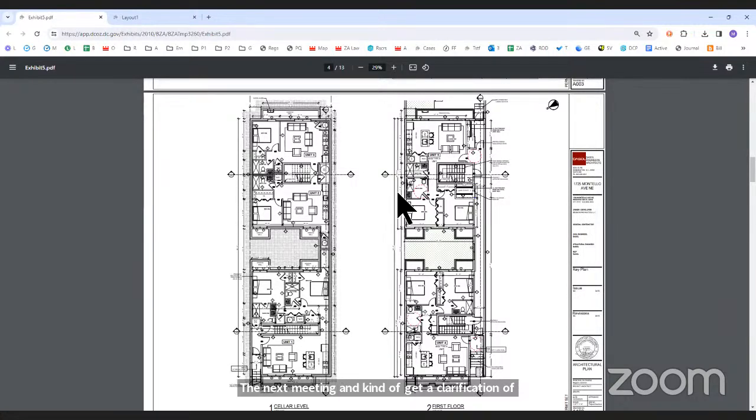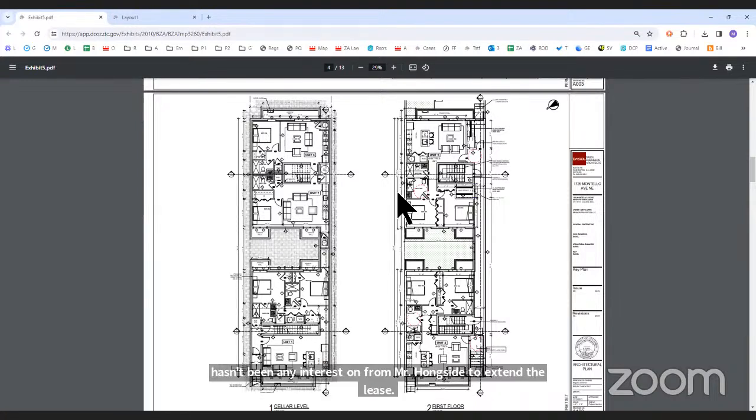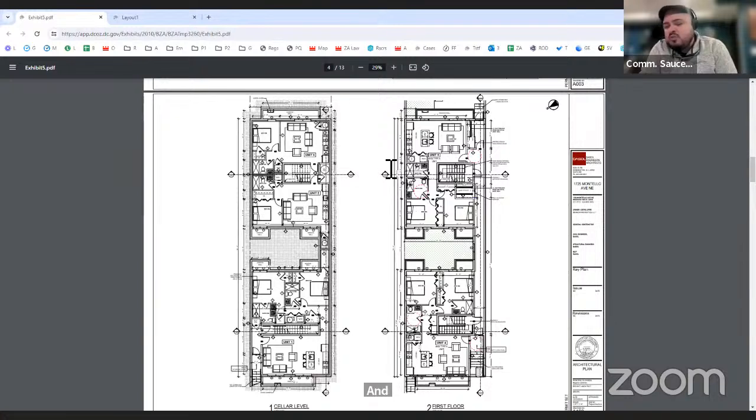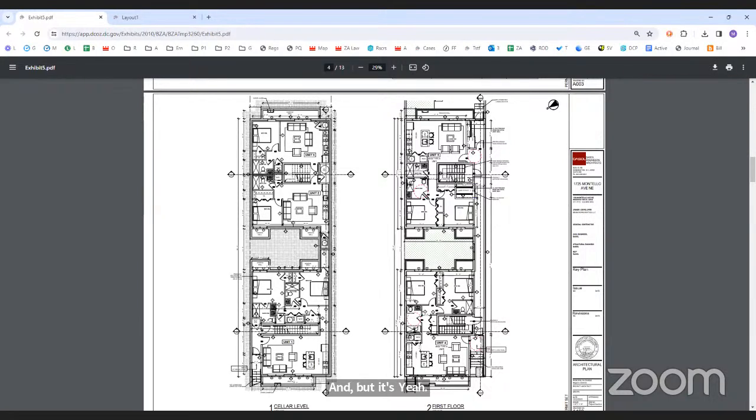We actually took over the lease, so there was an existing lease prior to that, and there hasn't been any interest from Mr. Hong's side to extend the lease. It's only February, so the conversation probably hasn't been had. There hasn't been interest on their part, and certainly I'll reach out this week and find out a bit more. But the lease expires in December.